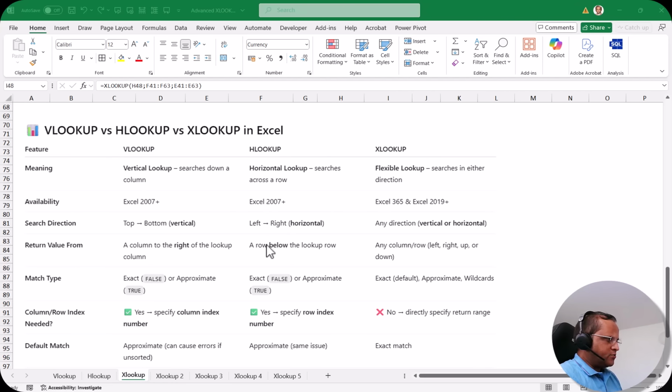In the case of HLOOKUP, we get the return value only from the row below the lookup row. We have the lookup row, which in HLOOKUP is always at the first position, and then we can get the value from the row below the lookup row. In case of XLOOKUP, it is fully flexible. We can get the return value from any row or column, whether in the up area, down area, left area or right area. That's why XLOOKUP is much more famous, because it has a lot of flexibility.